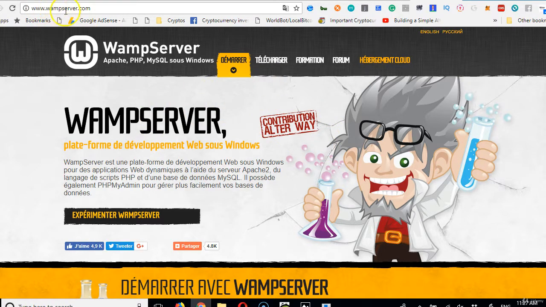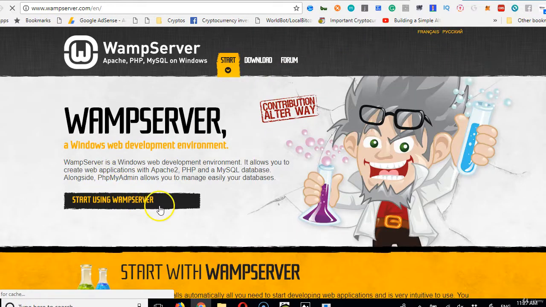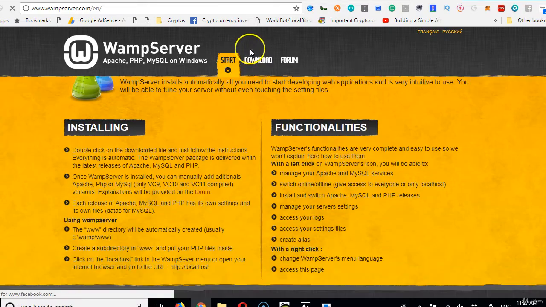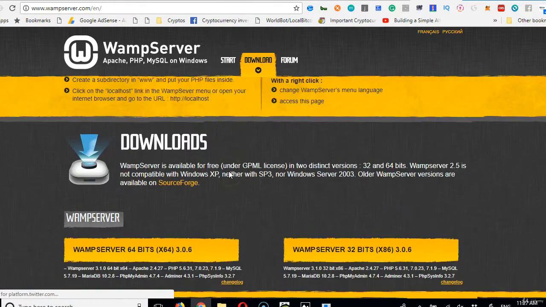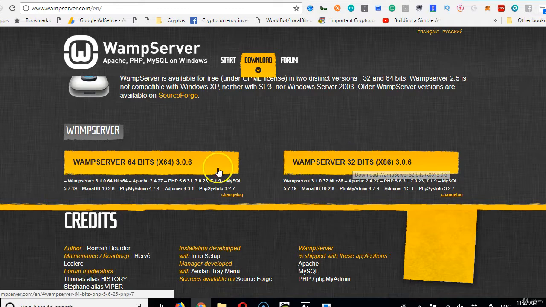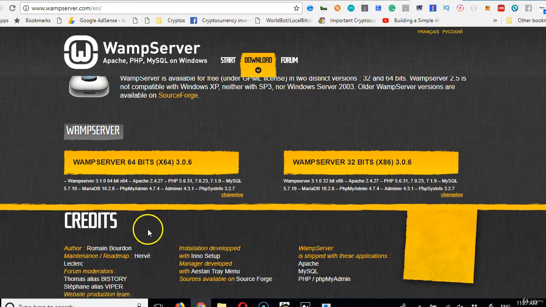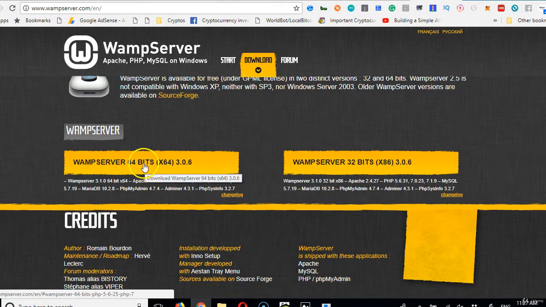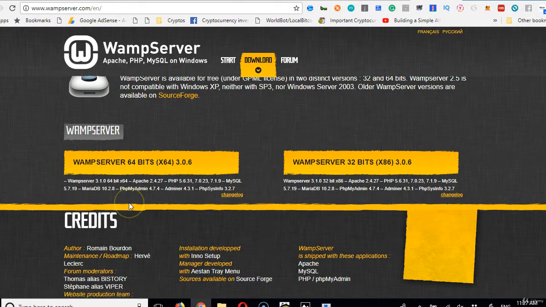So go to wampserver.com, click on English. If you understand this language, then you can go with it. Then click on download. It takes you down to this point. So you download the type for your PC. I'm using a Windows system. WAMP server works only on Windows.